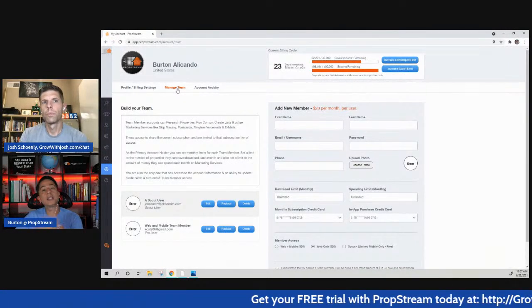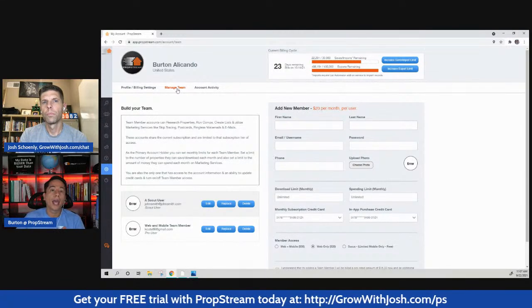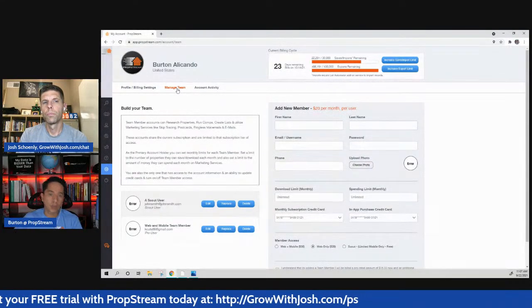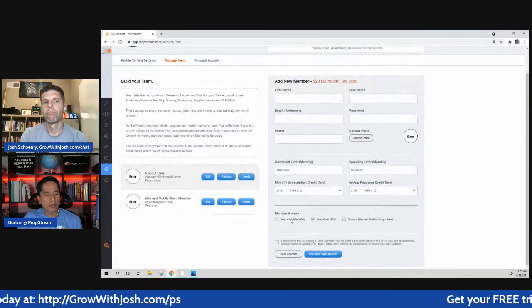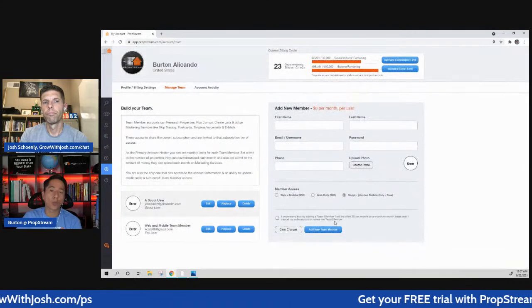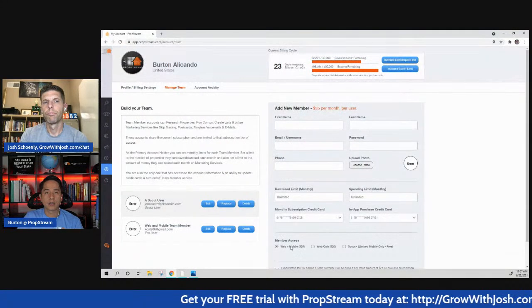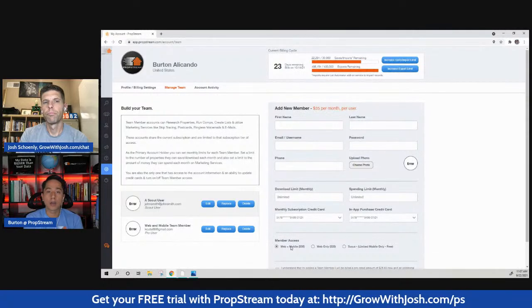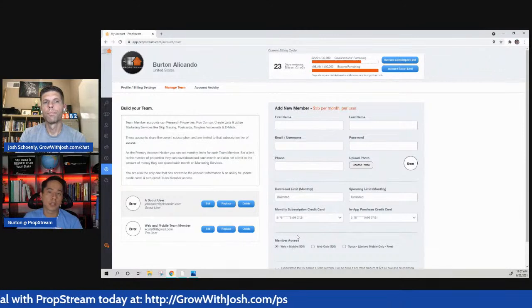However, if you have teammates, you don't have to pay for another PropStream account. At a fraction of the cost, they can have access to your account. And in the team member area, there are 3 types of team members. The 2 important ones I want to expose you to are the web and mobile access. So everything that you can do on the desktop and on the mobile app, your teammate can do. And that's an additional cost there.